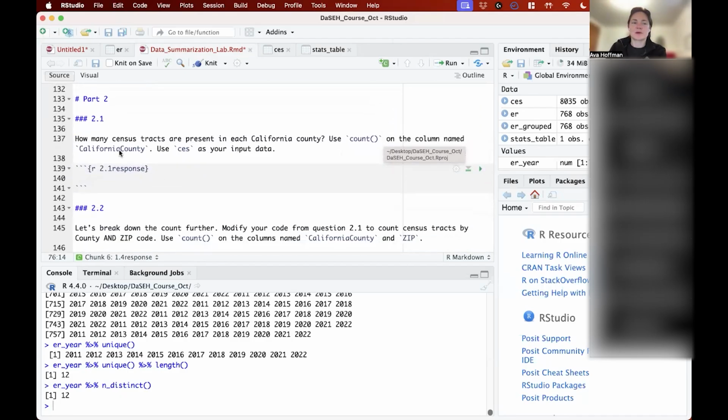All right. So we're going to be playing again with this CES data set, and we want to know how many census tracts are present in each California county. We're going to use count on the column named California County. Use CES as your input data. I'll give us a moment to at least start that.